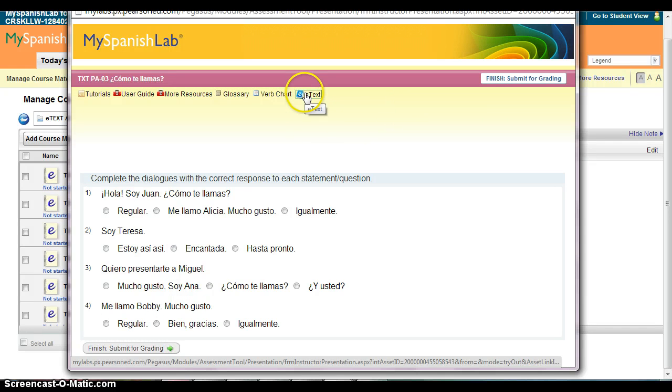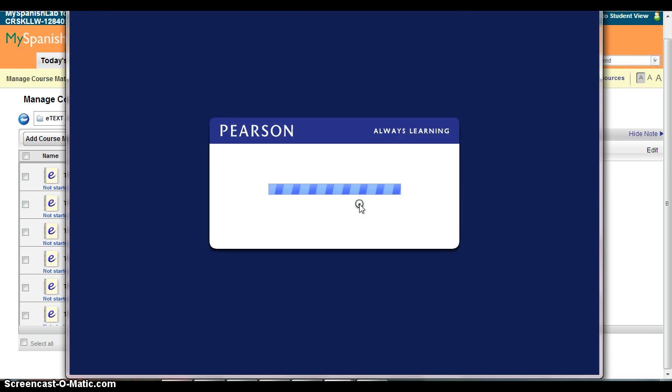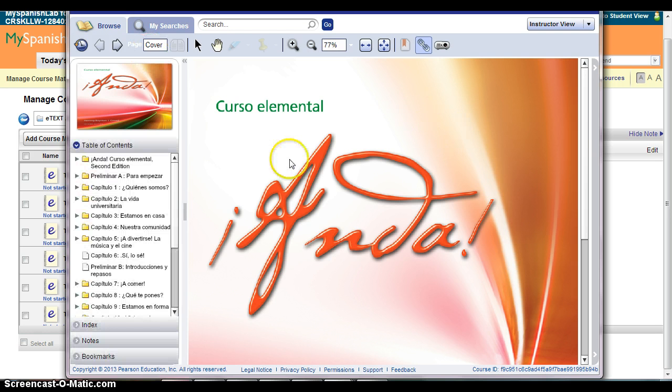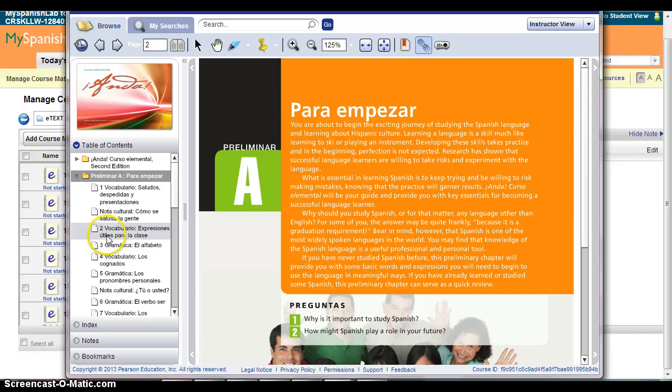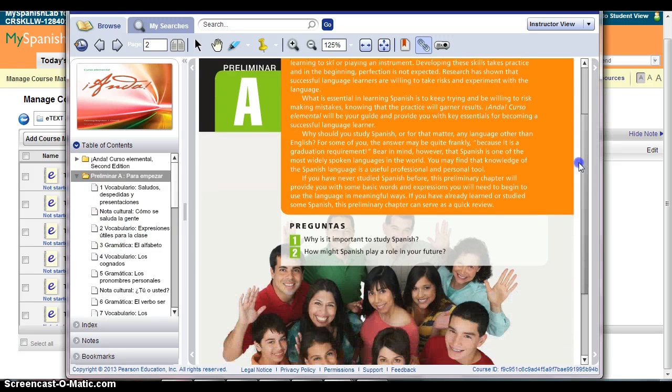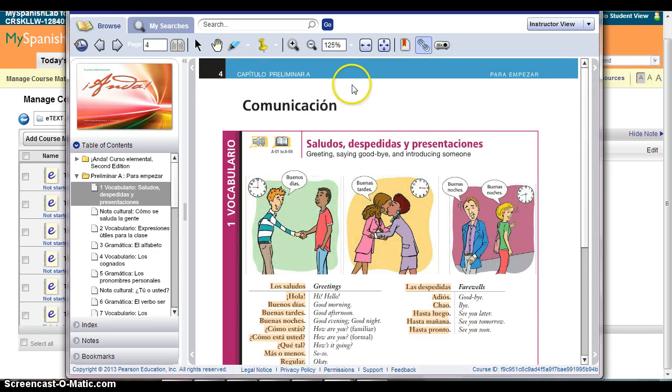We can also go right to the e-text from these activities. So the student has the ability to, if they're stuck on something and they need some extra help as they're practicing, they can go right to the e-text and right to the chapter that this correlates to. So we're on preliminar. Well, we were actually on second one too. So we can come down. They correlate. So they're able to get into the exact area of the book that they need to go into to understand how to answer the question.